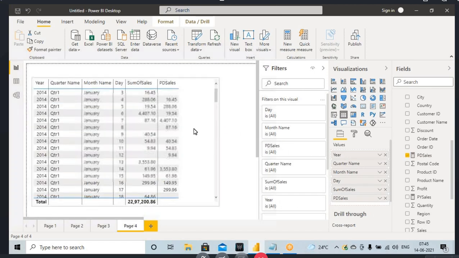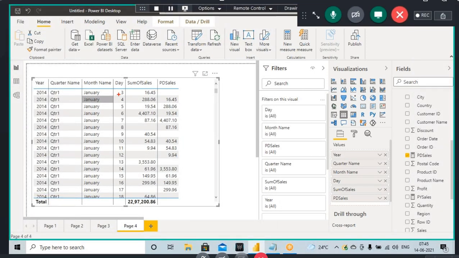When I drag the PD sales here, look at this. For January 3rd, previous day is January 2nd. I don't have data. For January 4th, the sales is this. Previous day for January 4th is January 3rd data. Everywhere for January 10th, the sales is this. Previous day for January 10th is January 9th. You are seeing January 9th data here.